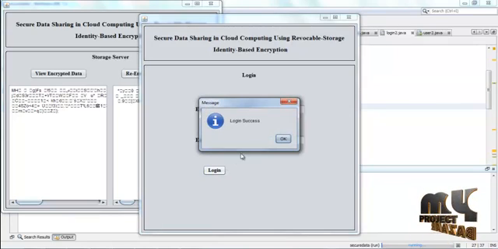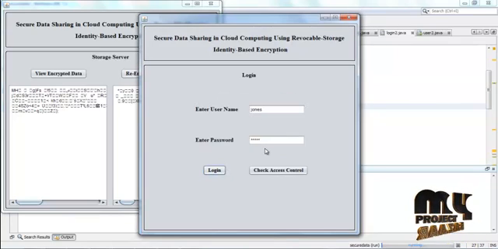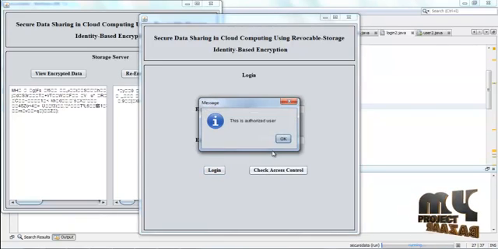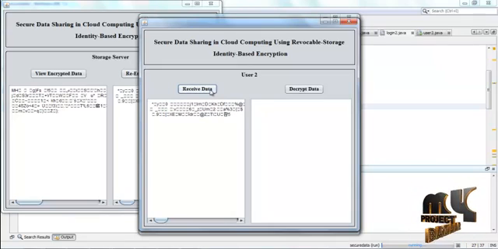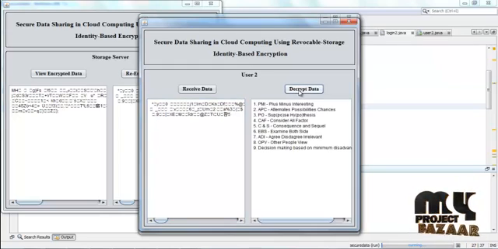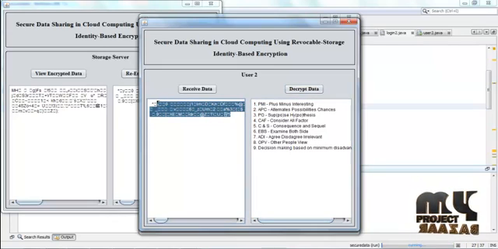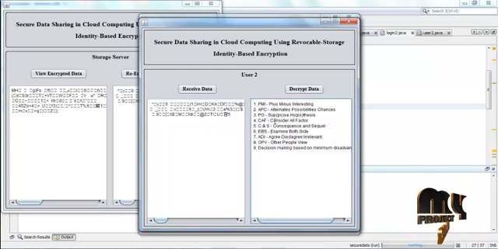Press login. Now the user is logged into the system, and here we have to check the access control for accessing the data. Press check access control. This user has the authorization permission, so the user too has to receive the data. This data is encrypted two times, so we have to press decrypt data. Here the received data is decrypted twice, and then we can see the original content.